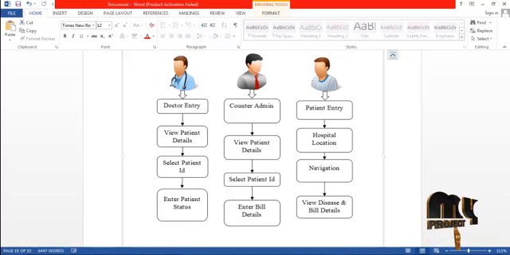Then the second person is the bill counter admin. The bill counter admin enters into the system, and then can view all the patients' details. In that, the patient's ID and the patient's name are displayed. Based on that, the bill counter admin selects a patient according to their ID, and then enters the bill details, that is the amount the patient has to pay for the treatment.